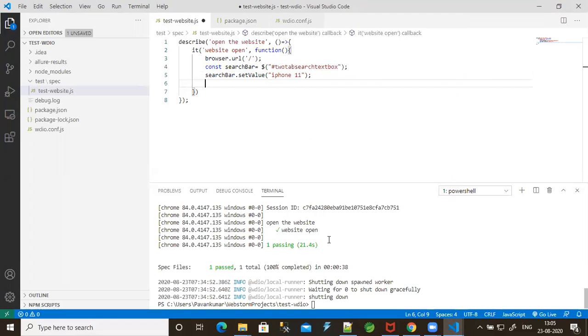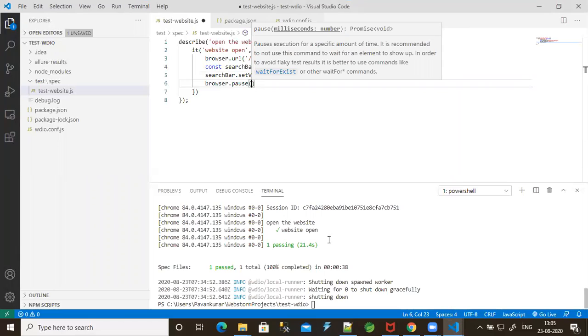In Selenium, we are using Thread.sleep. Here we have to use browser.pause. See, it needs the time in milliseconds as a number. So we can give 5000 milliseconds, that means 5 seconds. So the browser will wait for 5 seconds and later it will be closed automatically.